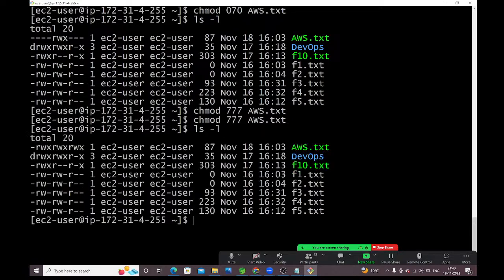See, complete. User, group, others, everyone has full permissions here. Fine, guys. Now what I want to do is give full permissions to the user. For the group, I want to give only read and execute permission. For others, I want to give write and execute permission.